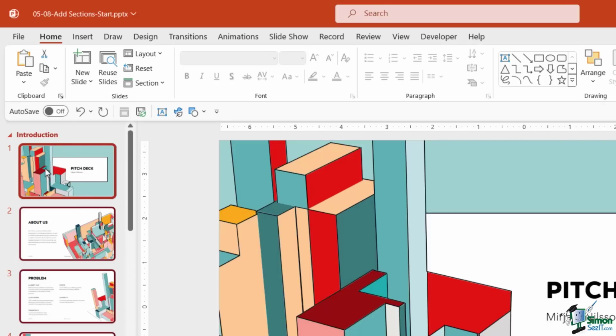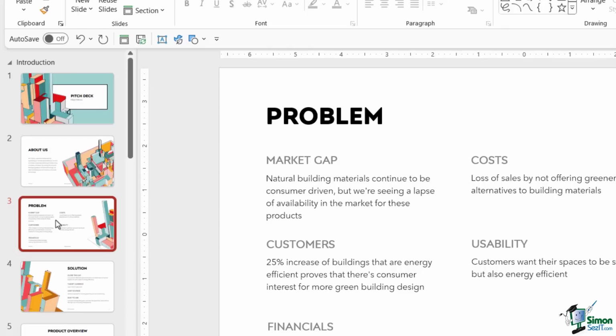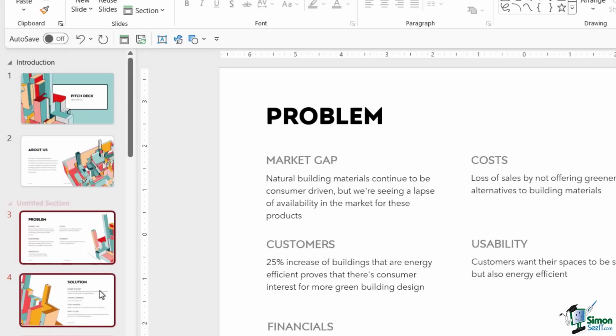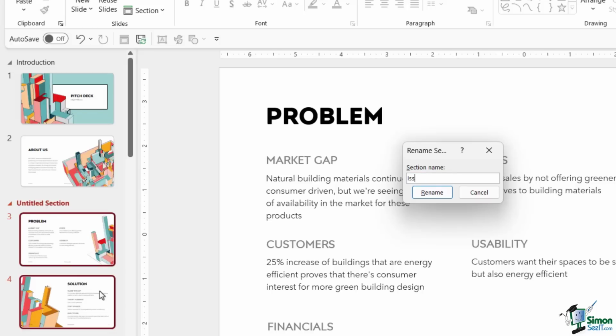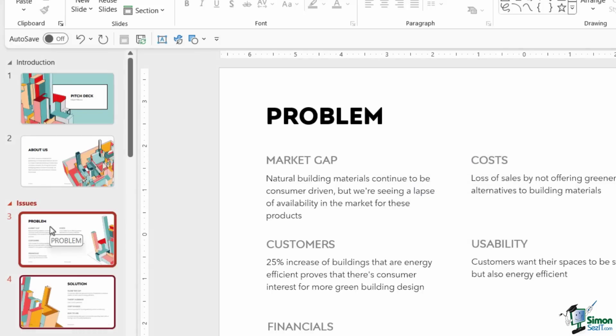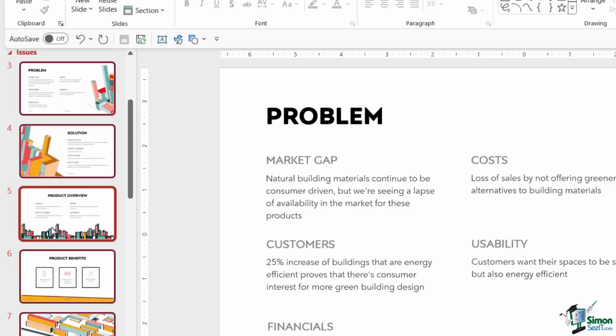Now I want to include both slide 1 and slide 2 in this section, so my next section is going to start from slide 3. And maybe slide 3 and slide 4 are related to issues. So I want another section in here called Issues. So I'm going to click on the first slide in the section. Let's right click, add section, and we're going to call this Issues. Rename.